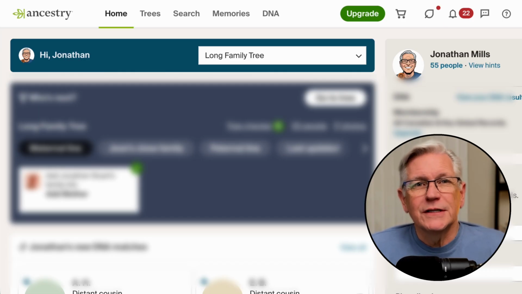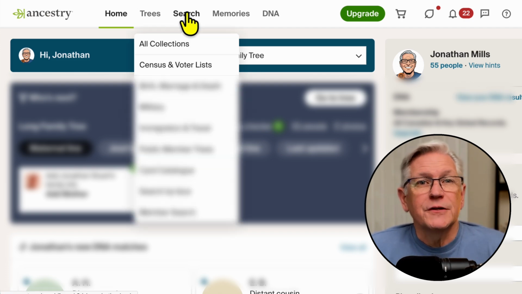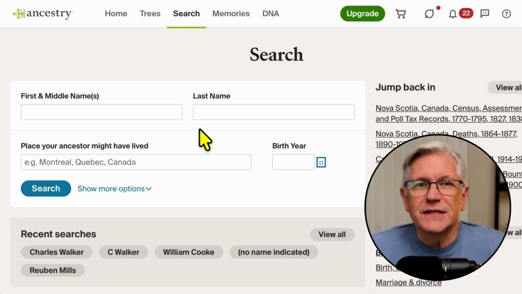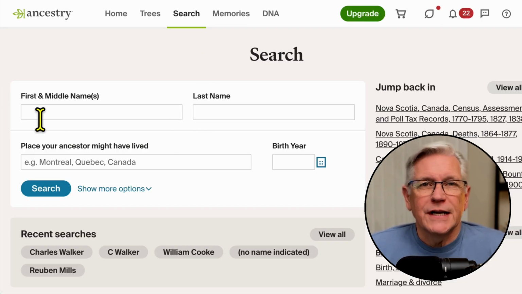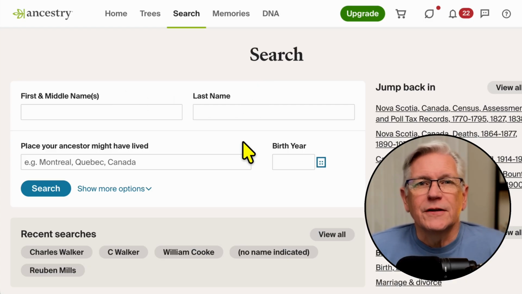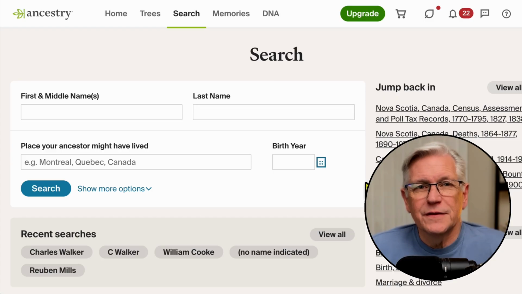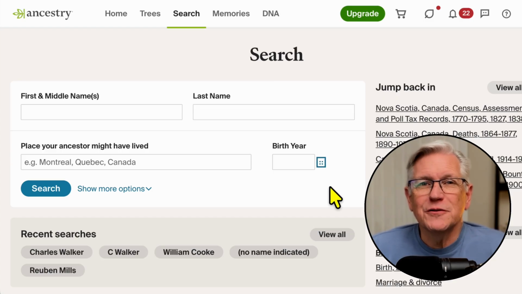So here I am, logged into my account, starting at my homepage on Ancestry. I'm going to go up here to the main menu and select Search. Then I'm going to choose All Collections. And here we are again at this basic input screen, which is asking for the person's first and last name, and optionally the place where they might have lived, and their year of birth. The more information you can add here, the more likely you are to get useful results.